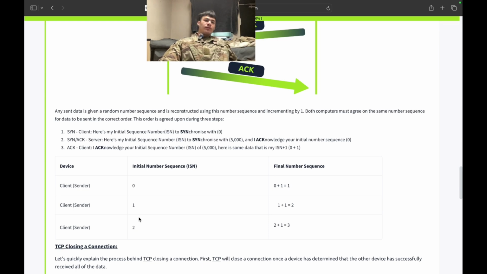Any sent data is given a random number sequence and is reconstructed using the number sequence, incrementing by one. Computers must agree on the same number sequence for data to be sent in the correct order. This order is agreed upon during the three steps. Y'all can read this. Pretty much just went through it, right?